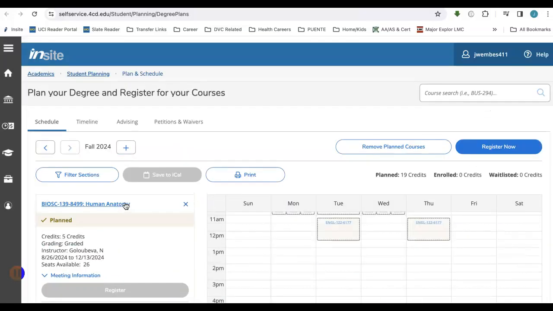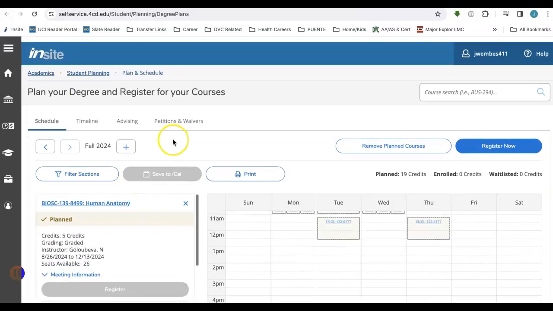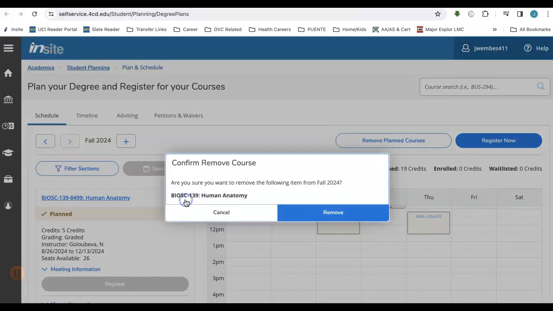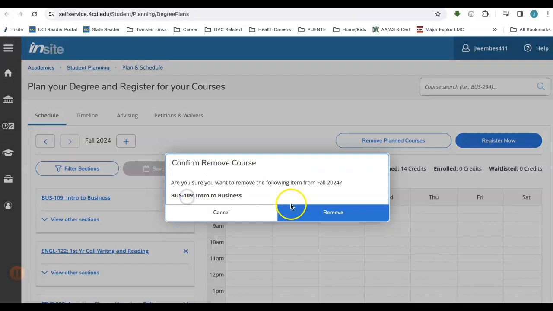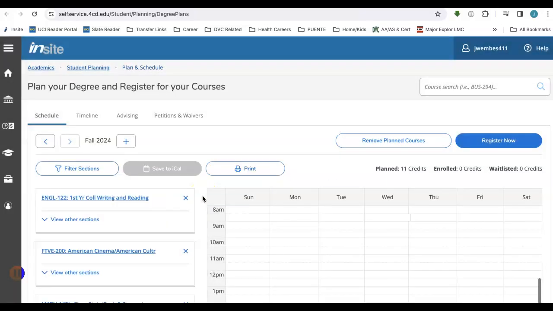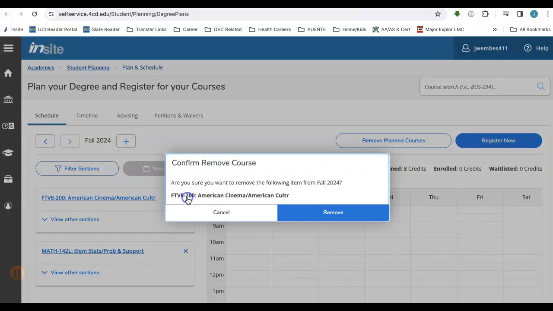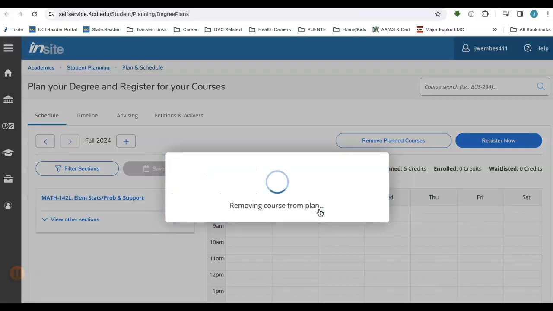But yeah, basically this is how you register from your education plan. And then if there's a course that's not planned, let me just delete some of these just to show you. So let's say you go to your education plan and you want to register for History 120. You want to register for History 120, but it's not in your education plan. So then what you can do is add it.